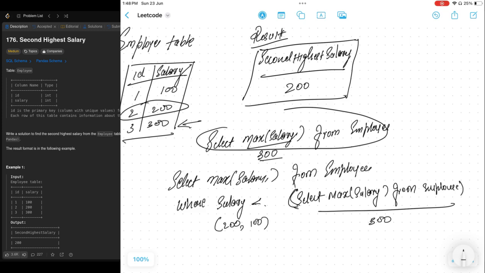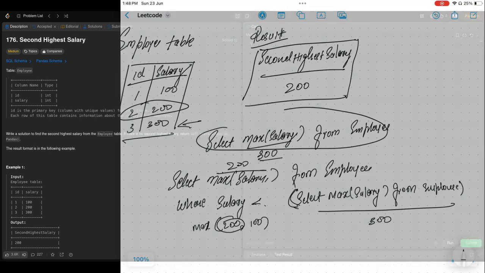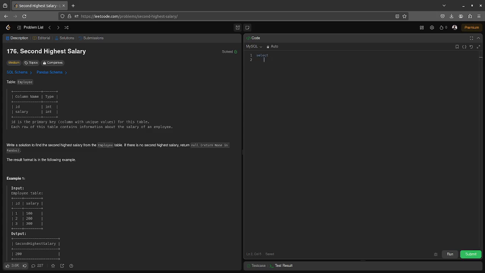If we see the maximum of 200 and 100, the value will come up as 200, which is our expected outcome. So then let's write this in a query and see if the solution is accepted by LeetCode. Select max of salary from the employee table where salary is less than select max of salary from employee.